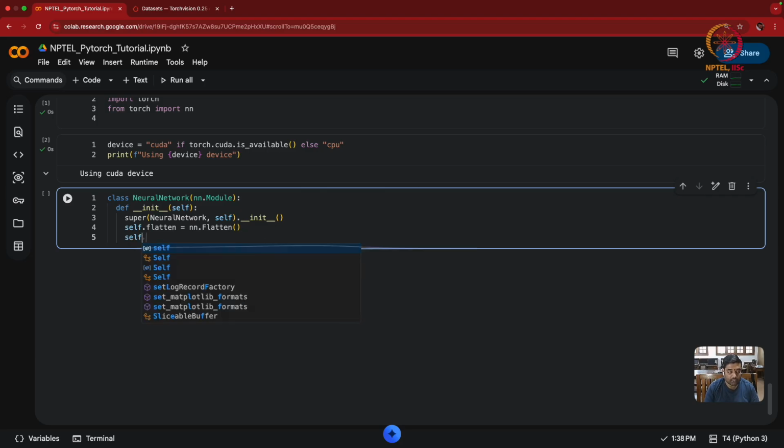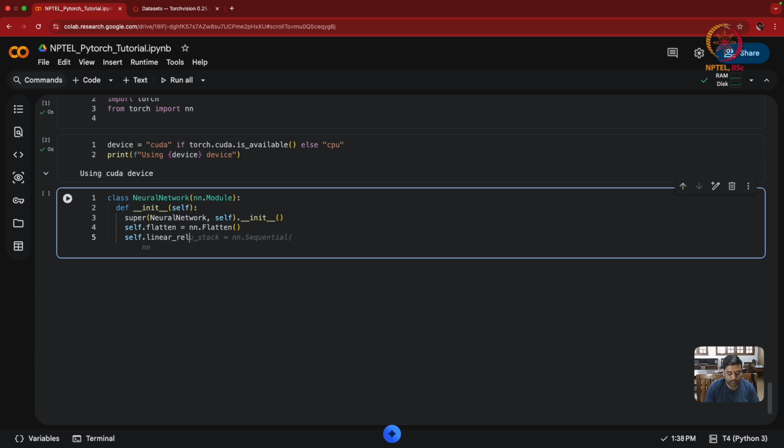Self.linear_relu_stack, this is the variable name that I'm using. Linear means I have all these MLPs. ReLU is the nonlinearity that I'm using. You can use other nonlinearities like sigmoid or tanh. These are all empirical ideas. Whenever you're working on images, we preferably use ReLU, and whenever we are dealing with sequences, that is when we use sigmoid and tanh. There is no proof for it. These are empirically evolved ideas.